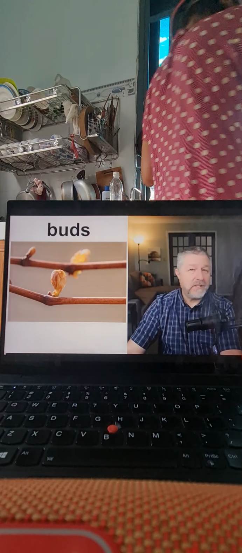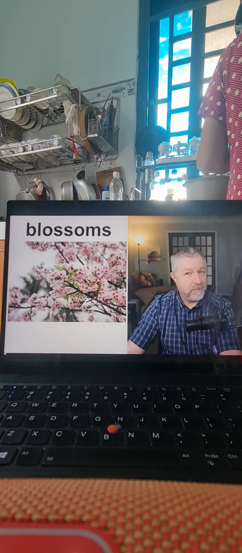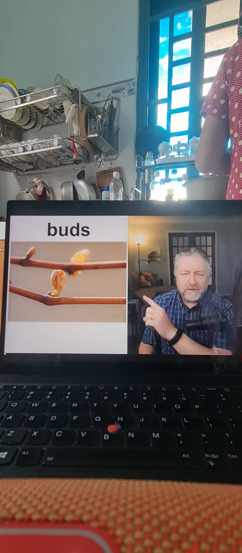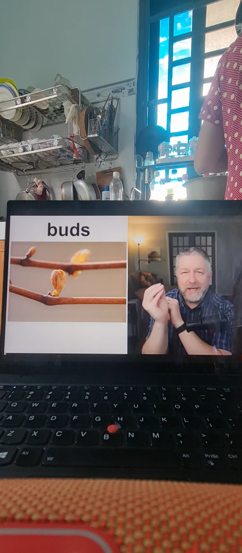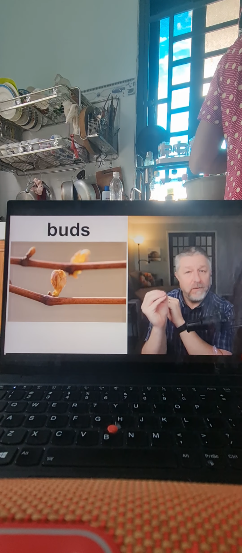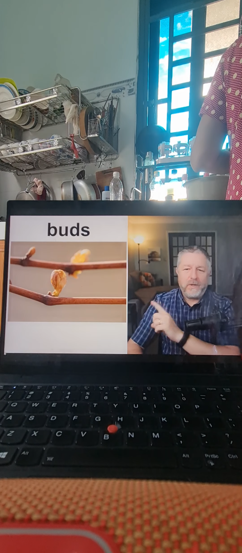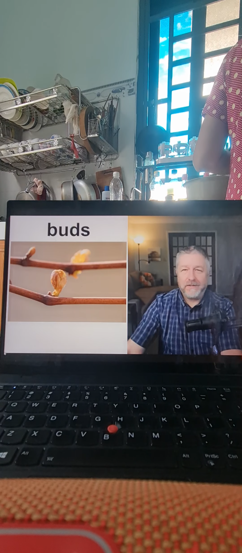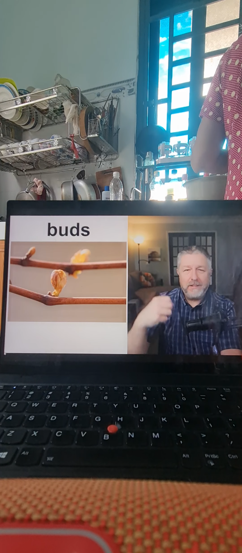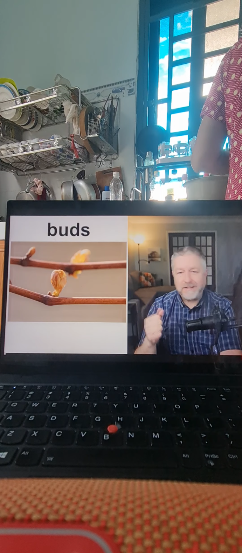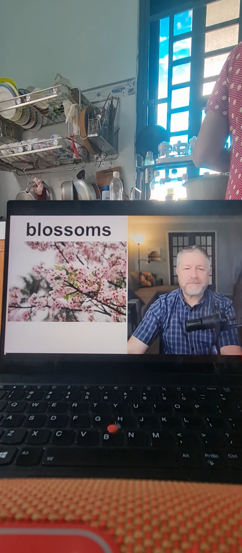Buds. So the trees have buds. Some of the trees have blossoms. So buds are kind of this little tiny green part of the tree before it opens and becomes a leaf or a blossom. So when you walk around right now, there's no shade under the trees. The sun can shine right through because there are only buds so far. There are no leaves yet on the trees.